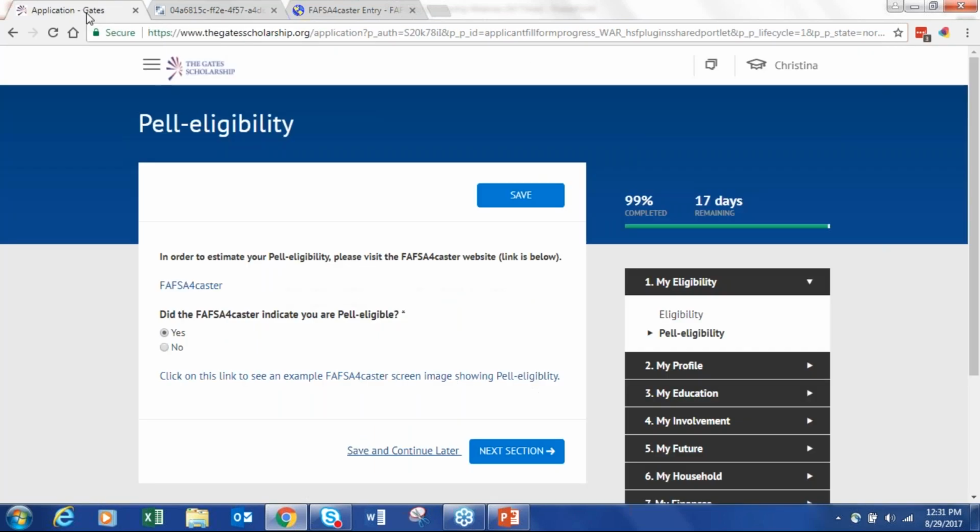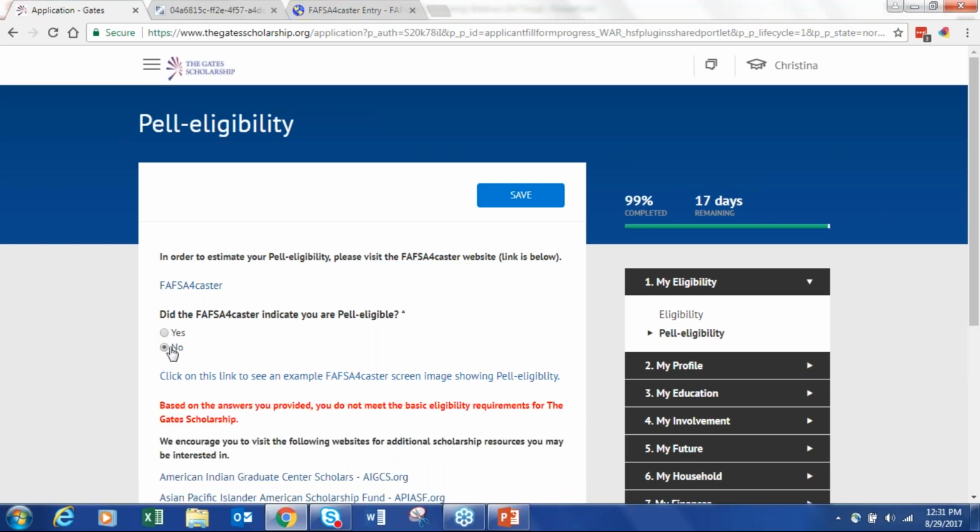And then they're directed back to the application where they can answer yes, in this case, that they are eligible. If a student is not eligible, they'll get this message here that requires them to be Pell eligible. Now they may actually continue. This isn't a hard stop, but chances are that they won't be eligible, and during the selection process they would not be selected.